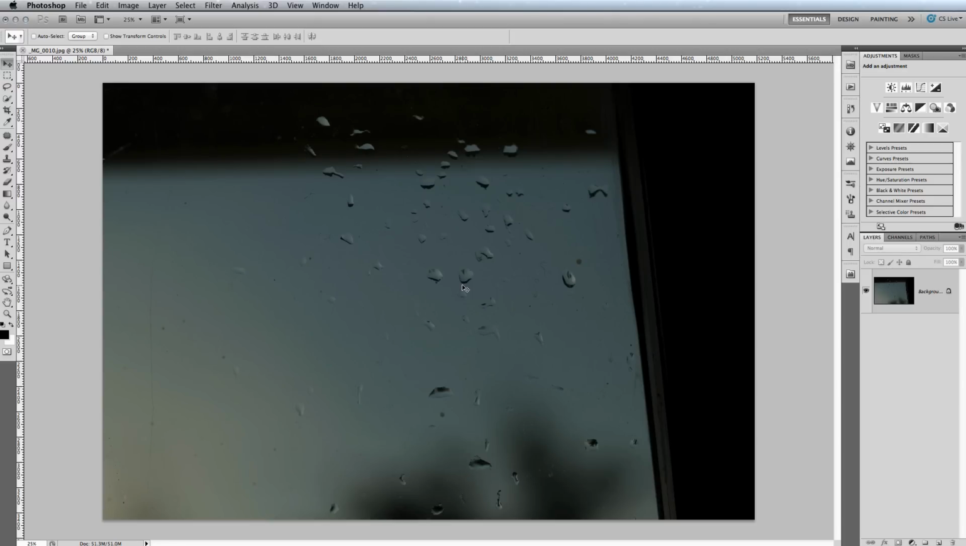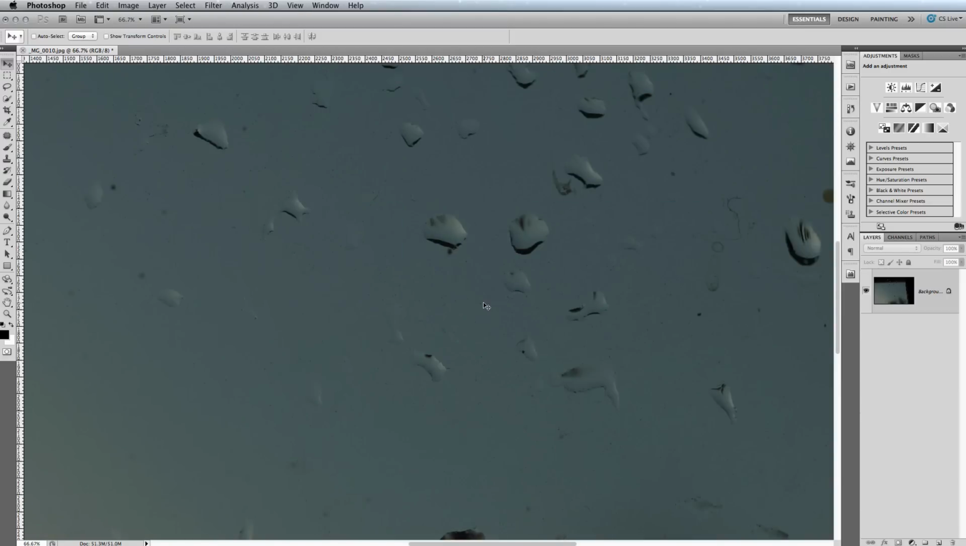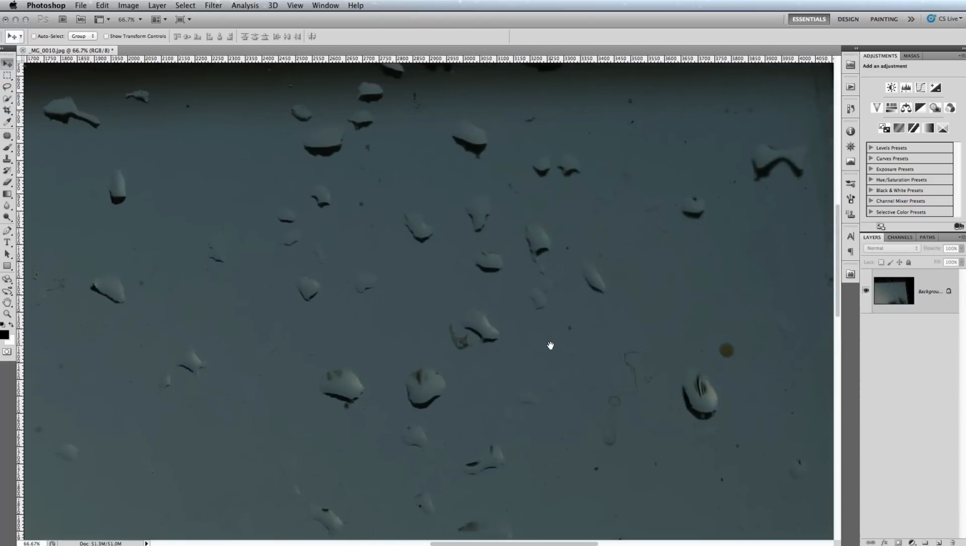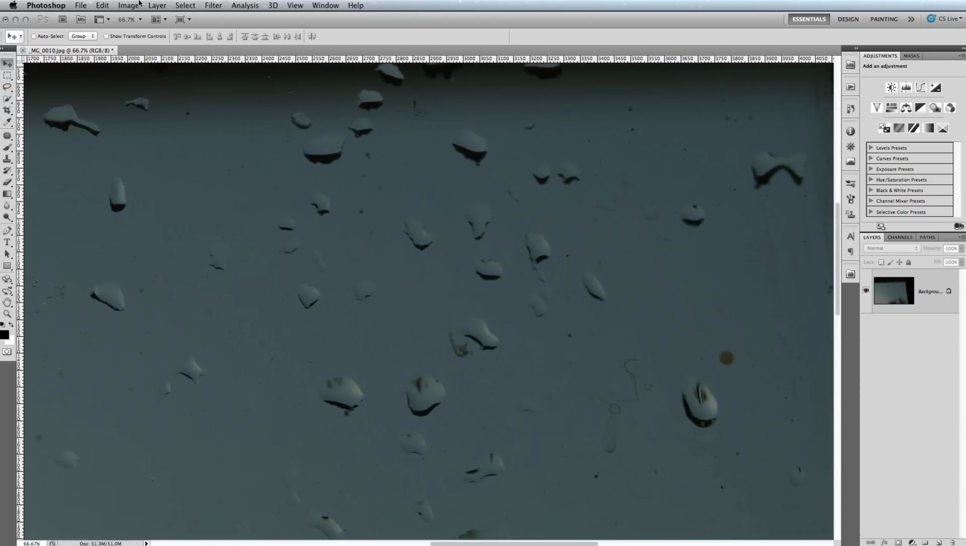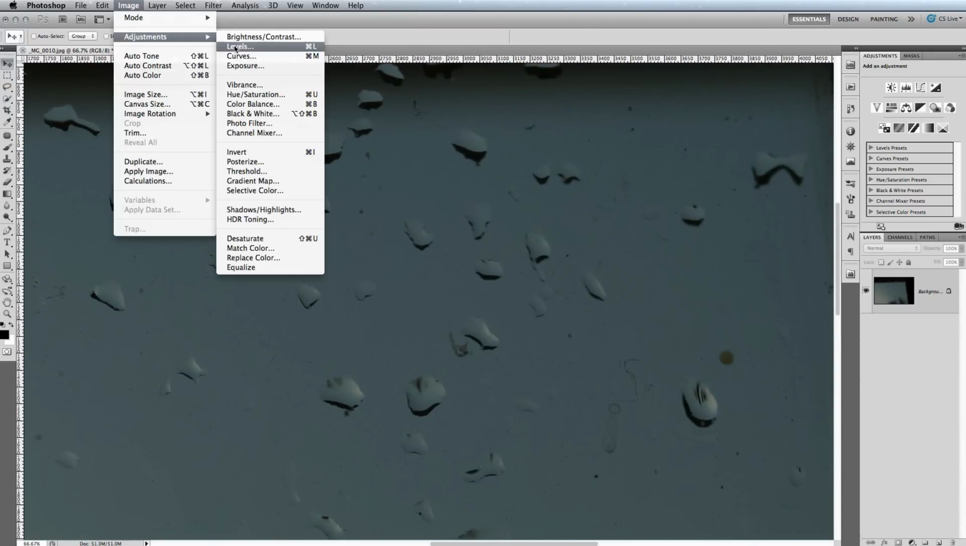So I've opened this up in Photoshop CS5 to create the textures, but you can use any image editor you want as long as it supports transparency or alpha channels. I'm going to zoom in on these drops, and the first thing I want to do is increase the contrast a bit by making a levels adjustment.